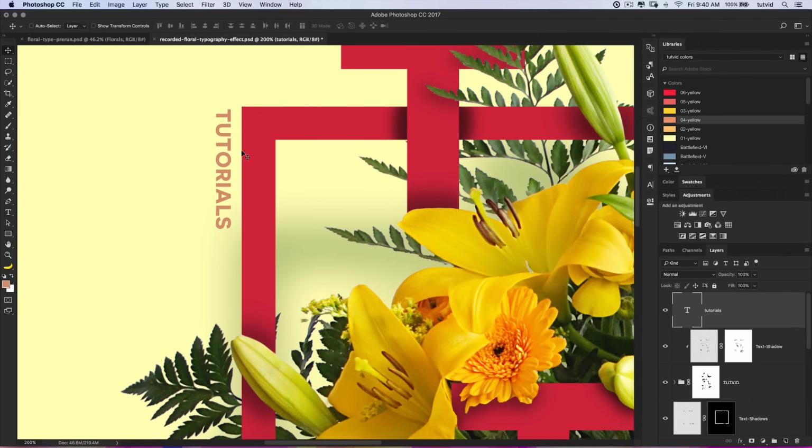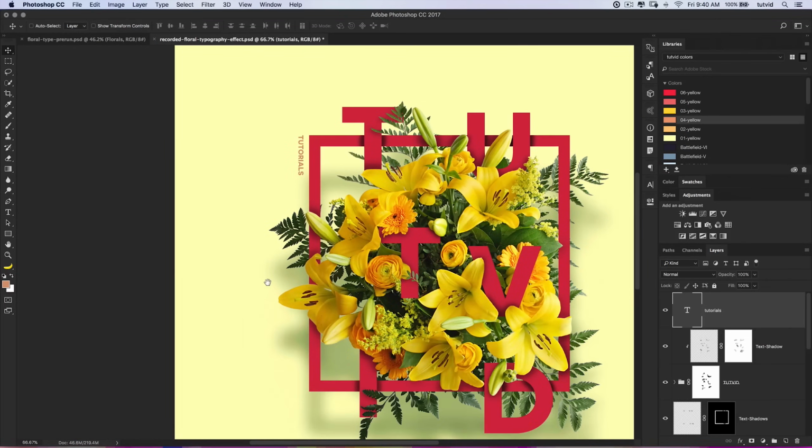So again, Tutvid, my company, is all about making tutorials. So there we go. We've got our little tutorials text. I'm going to nudge it out from the edge, just kind of hack this. I'm going to hold down Shift, hit the left arrow key 1, 2, 3, 4 times. So I know that just for reference. You know what, actually, I'm going to make it 3 times. 3 times looks a little bit better.